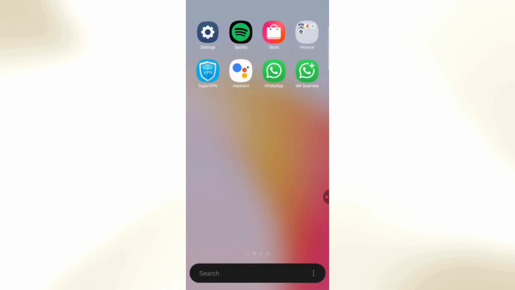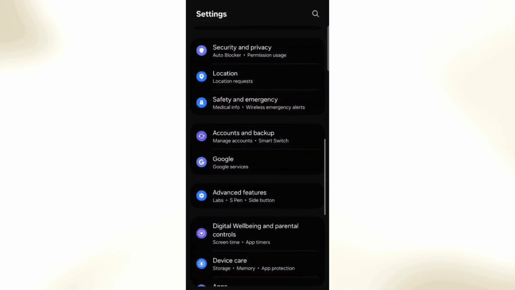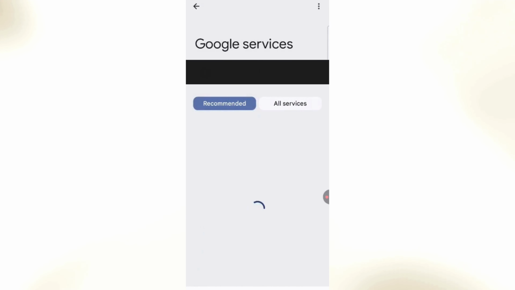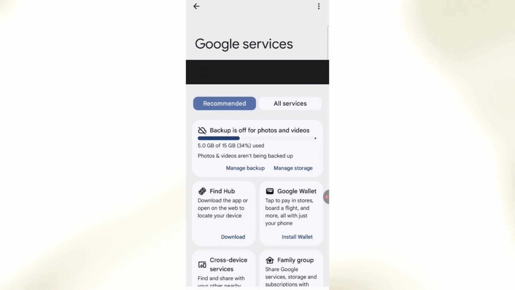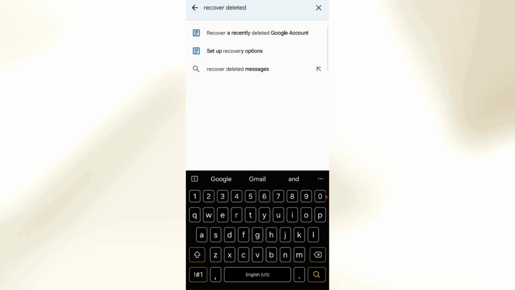Now open Settings. Scroll down and tap on Google. Here on the top right corner click on 3 dots. Here you can see Help option. Open it and here you can find Search option. So type Recover deleted Google account here.